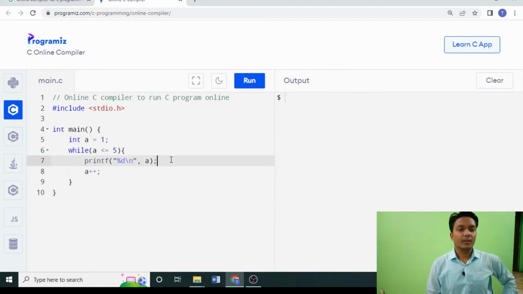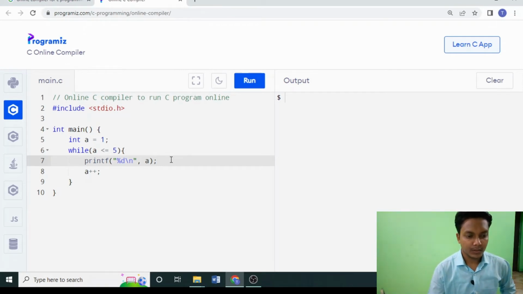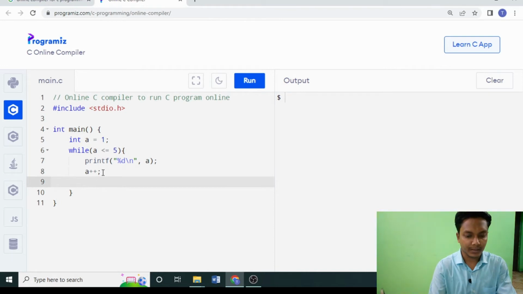Okay, friends, you see, we have written while loop. In while loop we are saying that if a is less than or equal to 5, we will print a. And after printing this line, we are saying a plus plus. A plus plus means, you remember we wrote previously that a equals a plus 1. So this is the same thing if you write a plus plus. There is no difference between the two, they are the same.